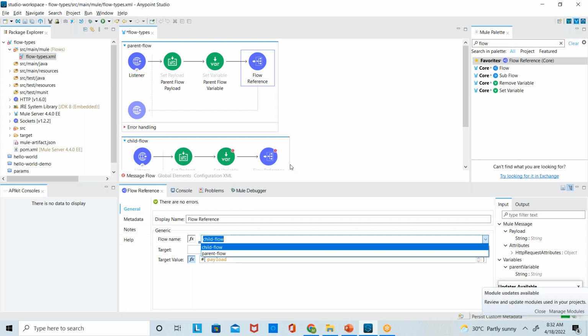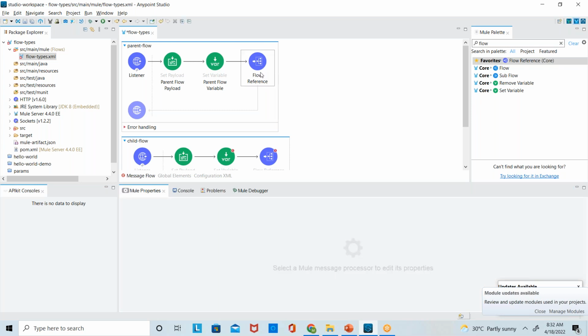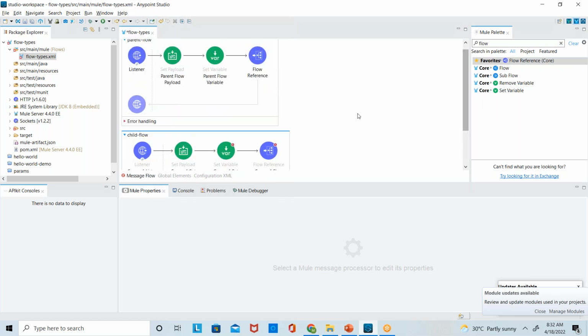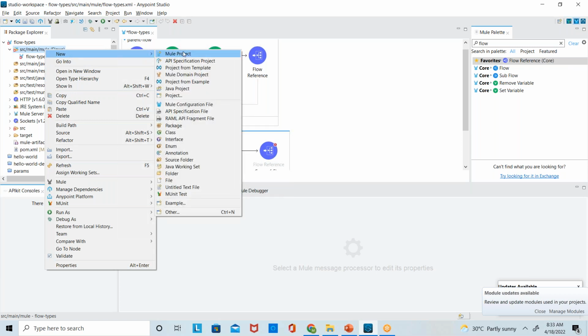We will call the other flows. We will not call the same flow, but there is an option you can call the same flow also. But here if you see child flow, I selected child flow. It means that I'm telling the flow reference component to call the child flow, this particular flow. Right? You got it? Any doubt here? But you can call the same flow also. Don't get confused, but we will not use that at any point of time. Now what I have done, I have created another configuration file for simply showing you exactly.